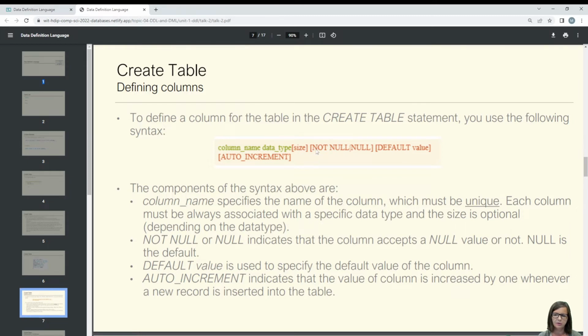It's then optional whether you put in not null or null. So the default is null. And you can also optionally specify a default value, if you want to. And then it's also optional whether you specify whether your column is auto increment or not. Auto increment means that if you do not give the column a value, the system will automatically give it a value. And it'll start at 1 if you don't specify.